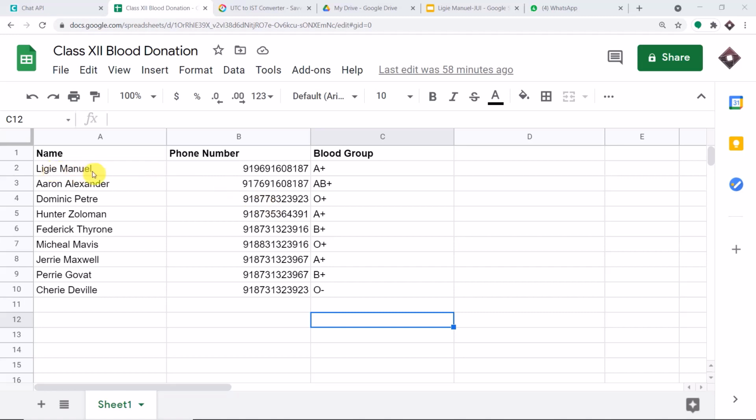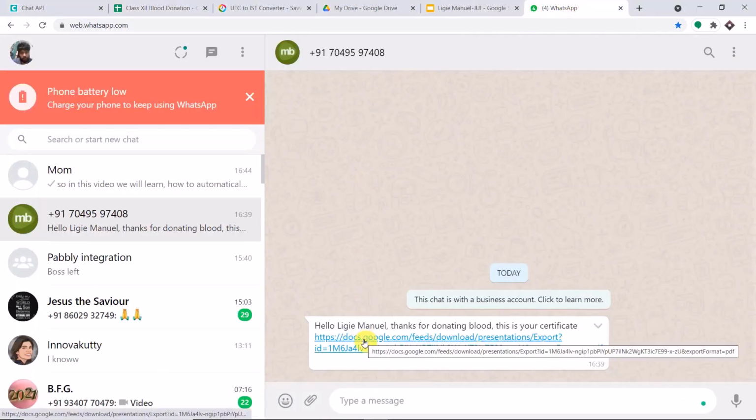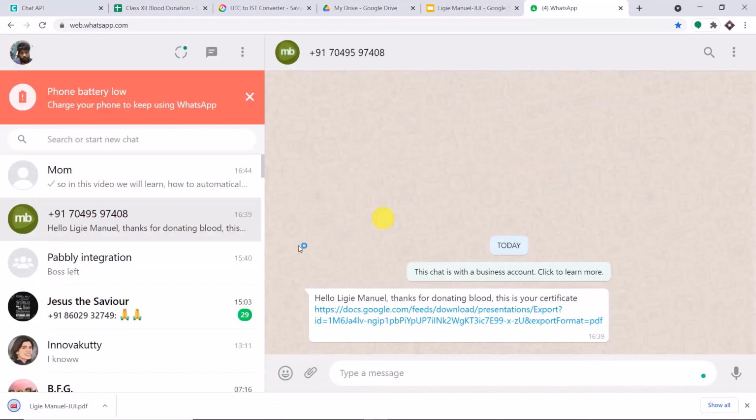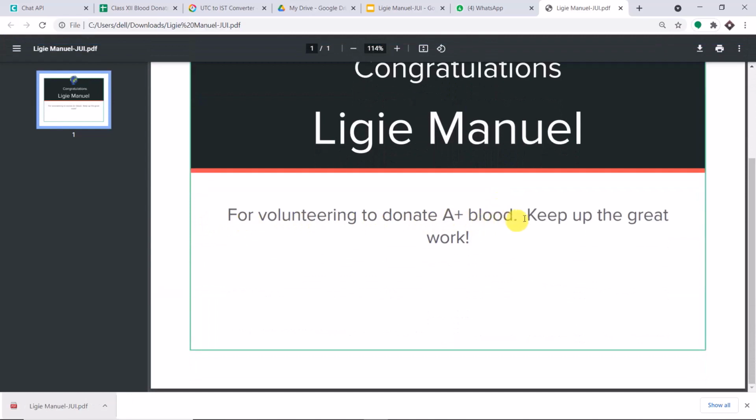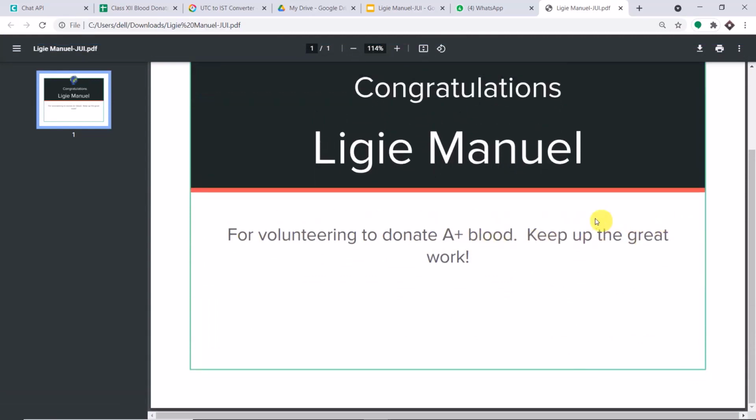So let's start with the first person, Lizzie Manuel. And this is her WhatsApp number and this is her blood group. So basically, this is the message that I have sent her. So she is going to click on this link. So this is the WhatsApp profile of Lizzie Manuel. She's going to click on this link. Okay, so this is the PDF of the certificate that she has got. Congratulations, Lizzie Manuel, for volunteering to donate A positive blood. Keep up the great work.